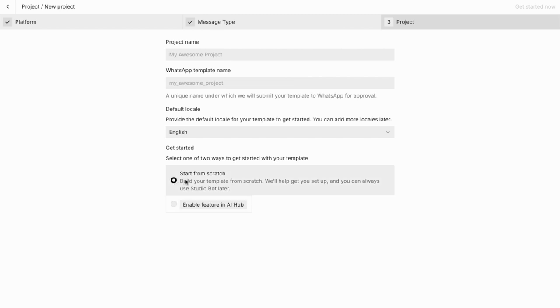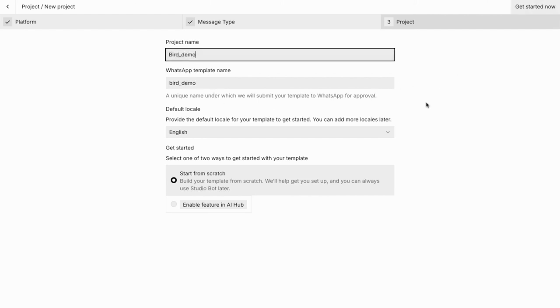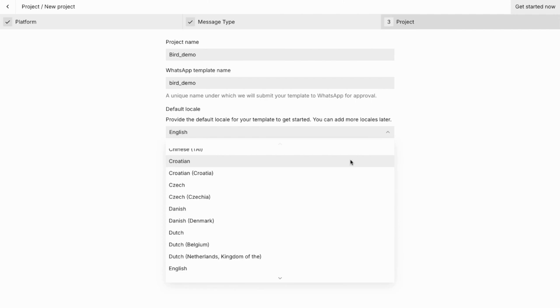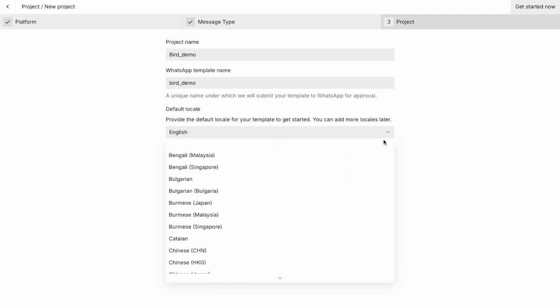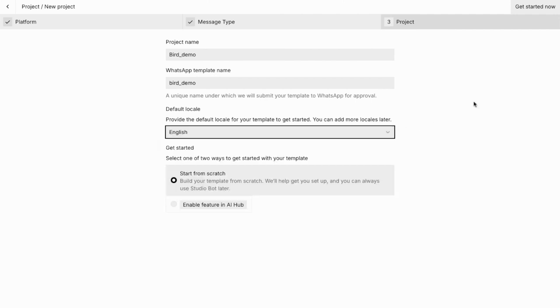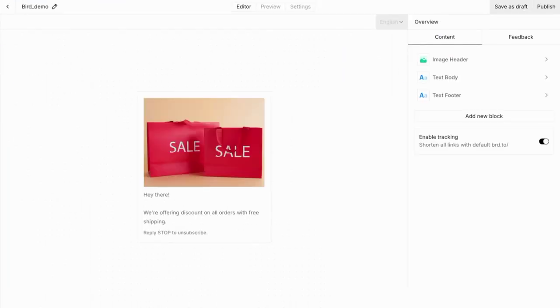For the locale, you can select which language your template will be approved in. There's multiple languages available. We'll start with English here, but you can always add more locales later. Click Get Started Now in the top right corner to start customizing your template. This opens up the editor canvas, where you'll see some information is pre-filled to give you an idea of what a marketing template might look like. In this case, it's showing an offer template.